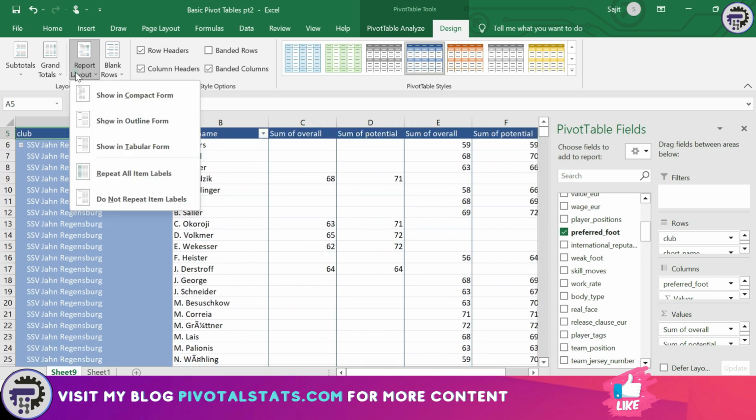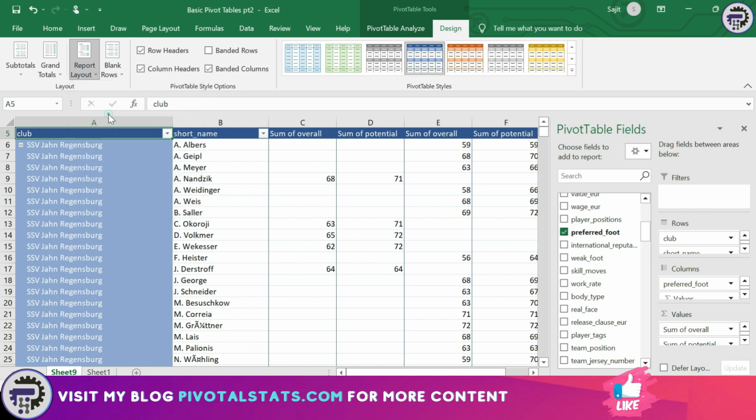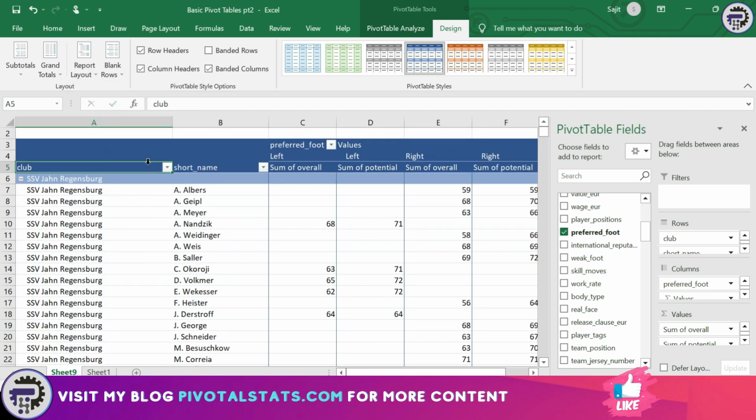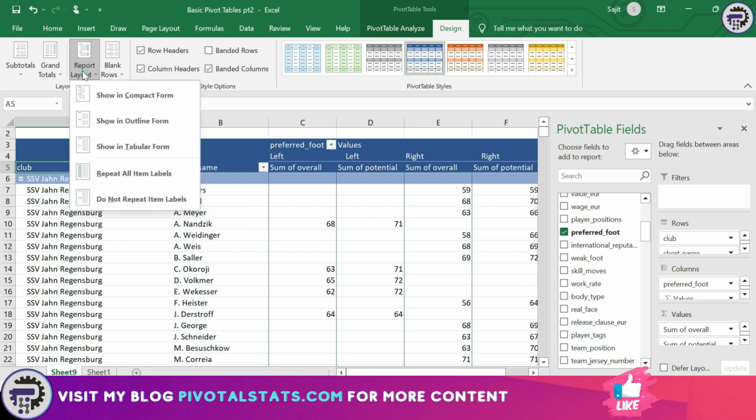Similarly, you have a show in outline form. Again, it's up to you, depending on your requirements, which one you require out of these three options, and also the repeat all labels and do not repeat labels options, right?